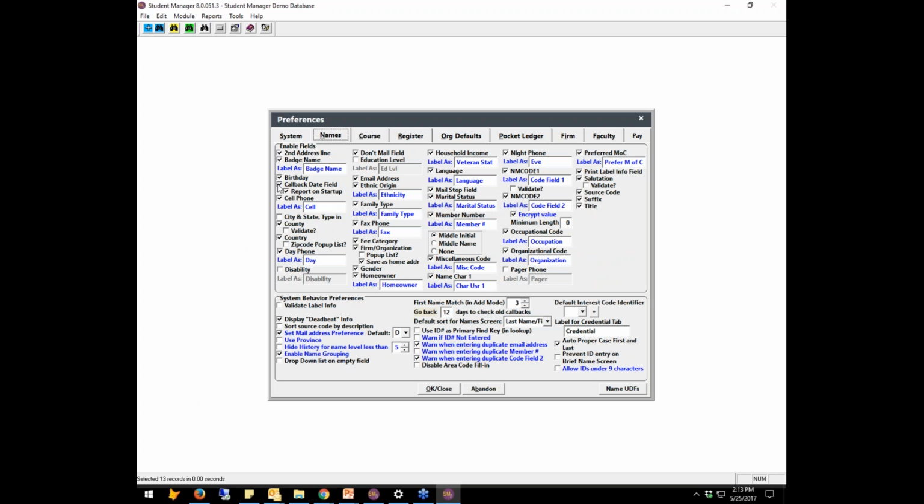If you use the callback date, you've got to go into preferences and make sure the callback date field is turned on and report on startup is enabled. Then you can go down here and say how many days you want the system to remember people that you have a callback date assignment for. For instance, if you are sometimes out of the office 4, 5, 6 days at a time, you want to make sure this window of the number of days is long enough that you don't miss a callback that might be assigned to your responsibility.